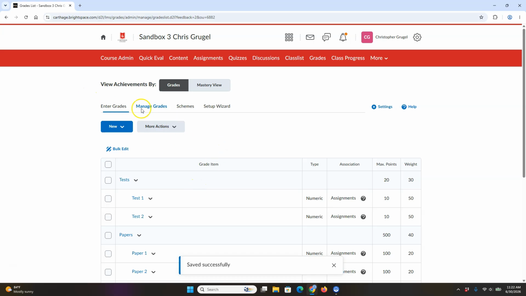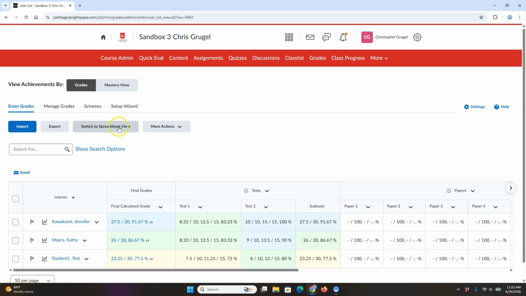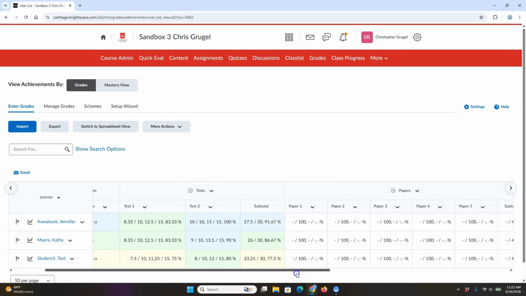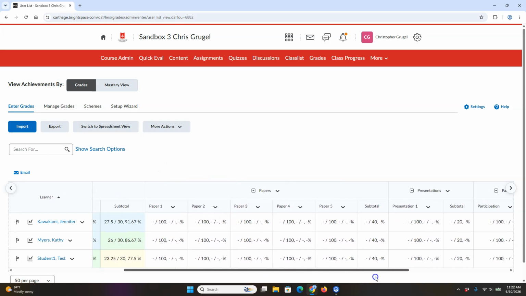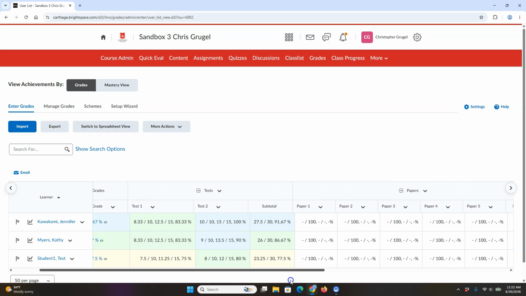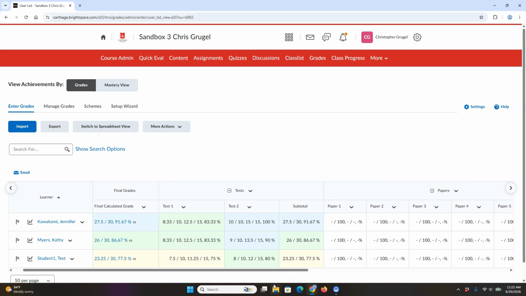And now, that angry message went away. Everything is balanced correctly and everything is in the right category where it needs to be. So that's how you'd go about making sure that assignments are in the right categories, or if you need to fix it right from the gradebook.